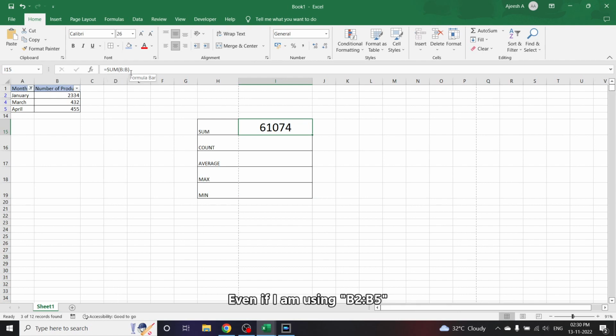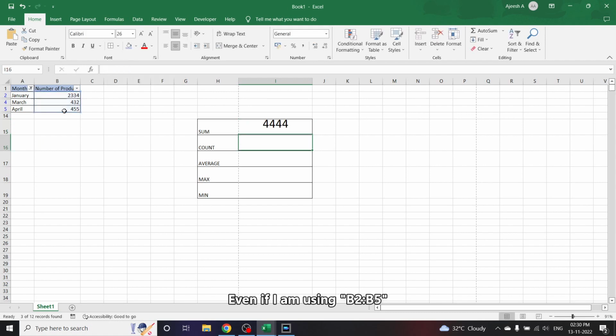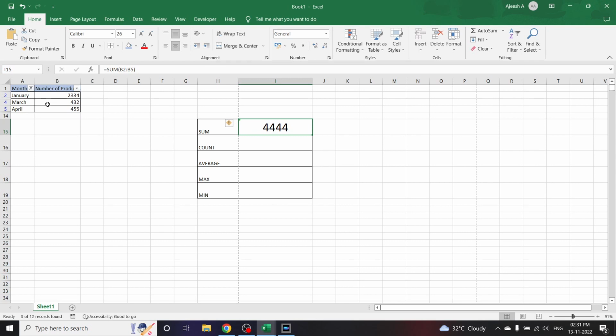Even if I'm using a definite range, let's say instead of B to B, I'm selecting B2 to B5, I might still get a wrong answer because it is adding B3, which is not here in the filtered content. Let's look at how we can get the calculated answer of only the contents that are filtered out here.